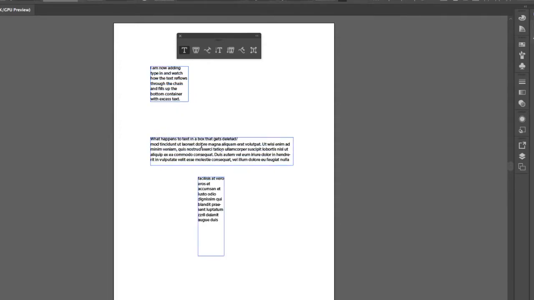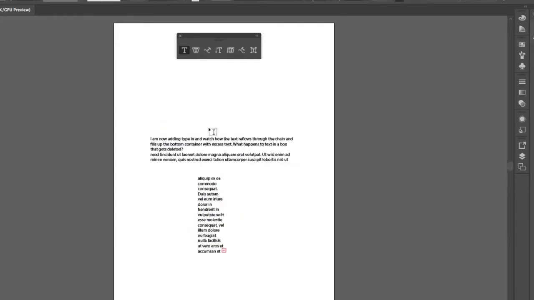If I add text in here, it's only going to affect those containers below it in the chain. So any overflow caused here will come down this little pipe here and start filling up this area here. If I add text in here, it overflows into here, overflow from here, then goes into here. So think of it like water flowing downhill. So that's area type. What other types are there?